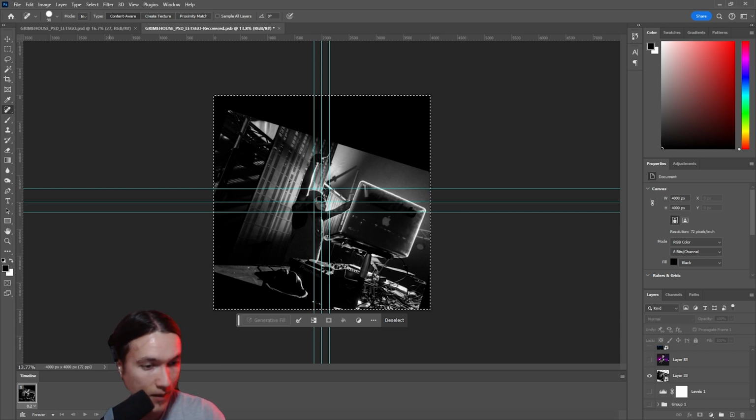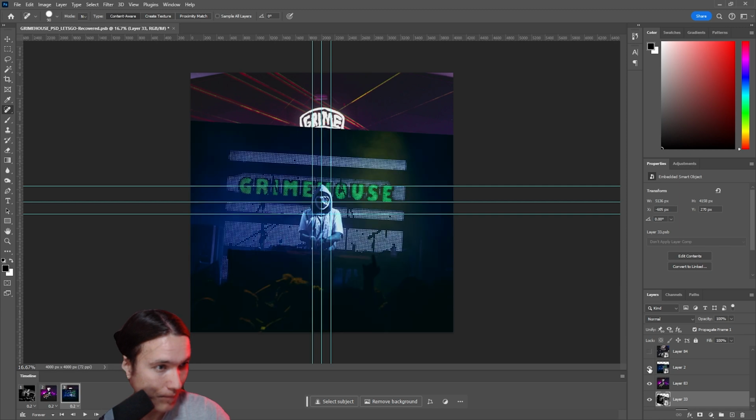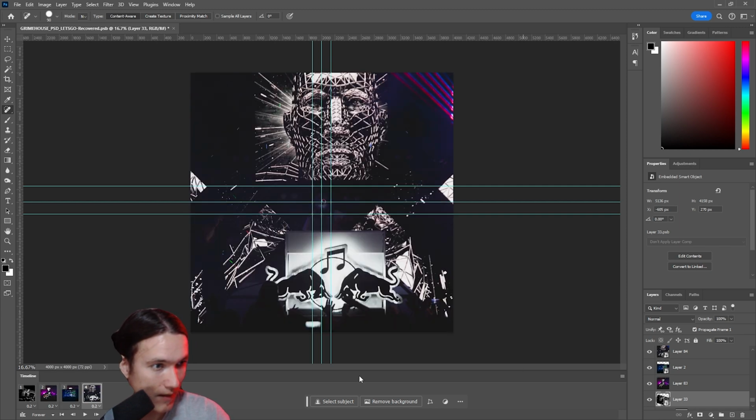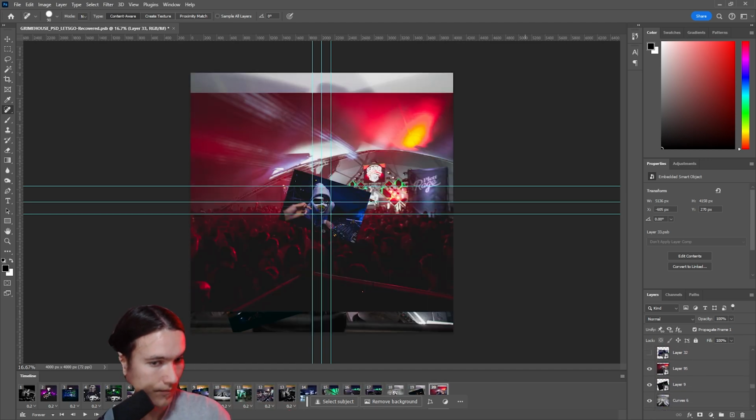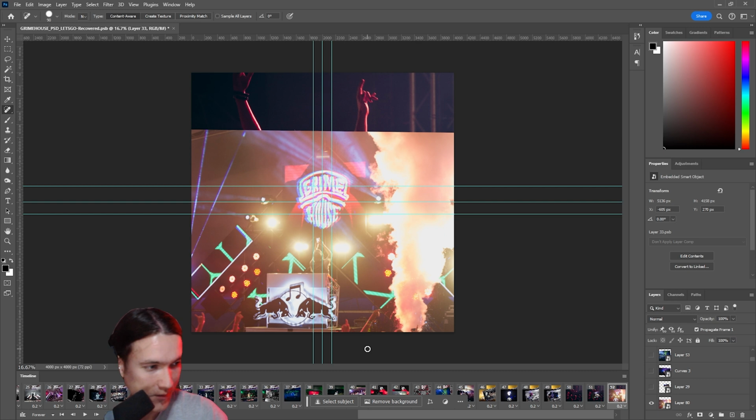Okay, so next step, we're gonna press this plus button at the bottom left. You guys see that? Plus button, and then we're gonna unhide each layer one by one. So we're gonna click new frame, next one, new frame, next one, until we've done all the images. All right, guys, we're gonna stop there.